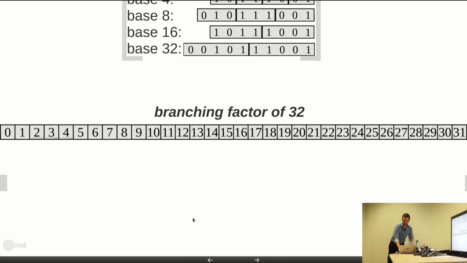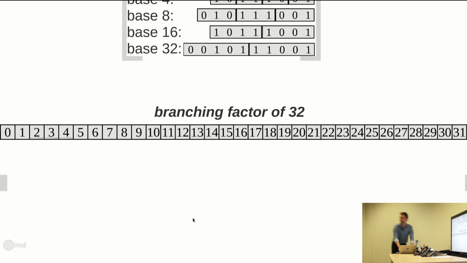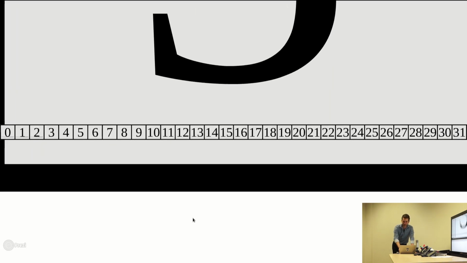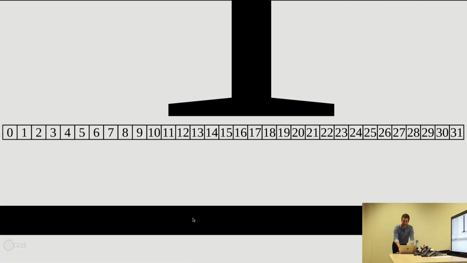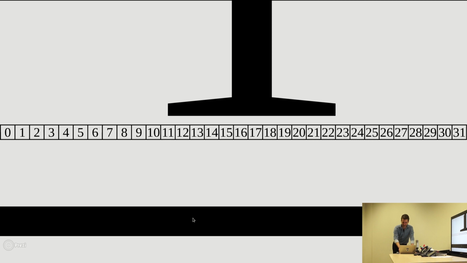How does that look like? For obvious reasons, I cannot show this to you as a tree, but I can show it as boxes. If we're interested in elements with index 3, 1, 4 or something, then we will open box number 3. It will contain 32 elements again. We will open box number 1. It will contain 32 elements again, etc.